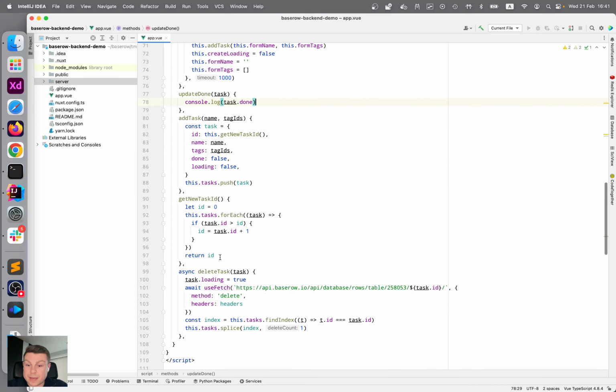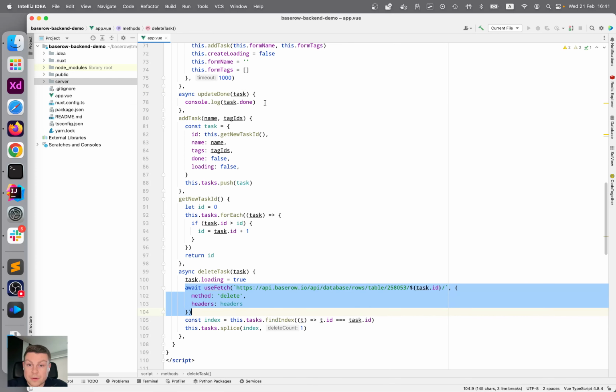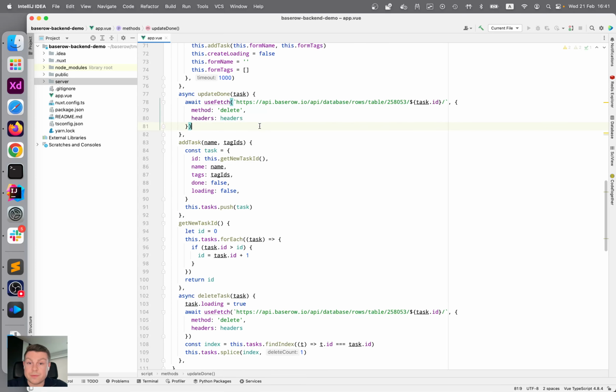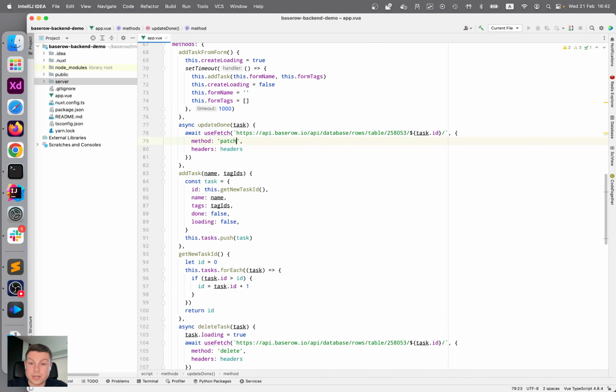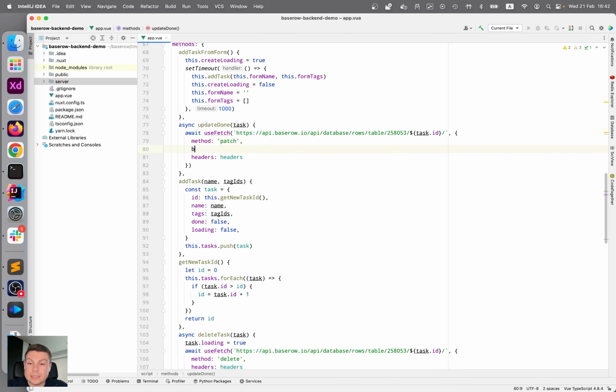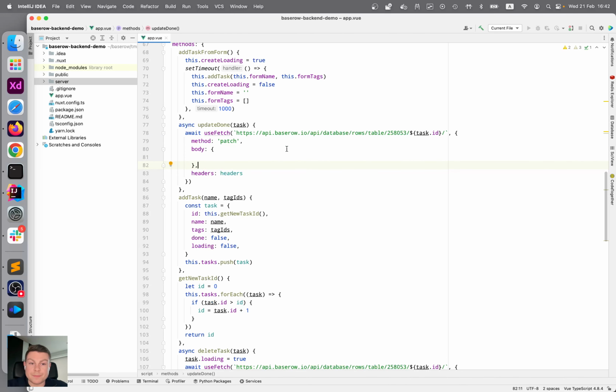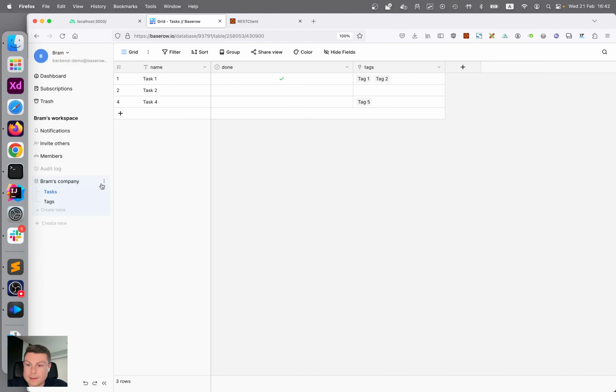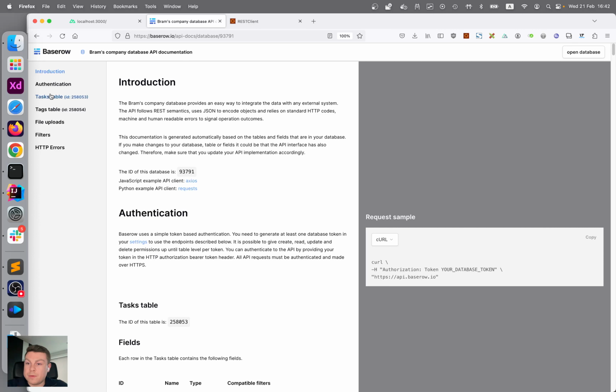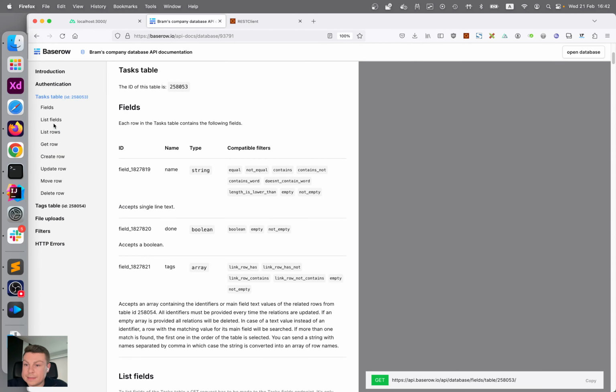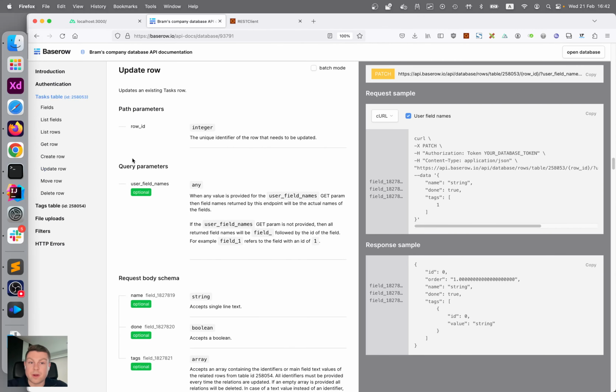So now we just need to make another HTTP request. So I'm going to make this method async. I don't think we have to show a loading state here. I'm going to copy the request that we're making here, but just going to change it to a patch request. The body. How should the body look? We can take a look at the API documentation again. Switching to there, opening the tasks table and see update row. So I guessed correct. It was actually a patch request that we need to make.